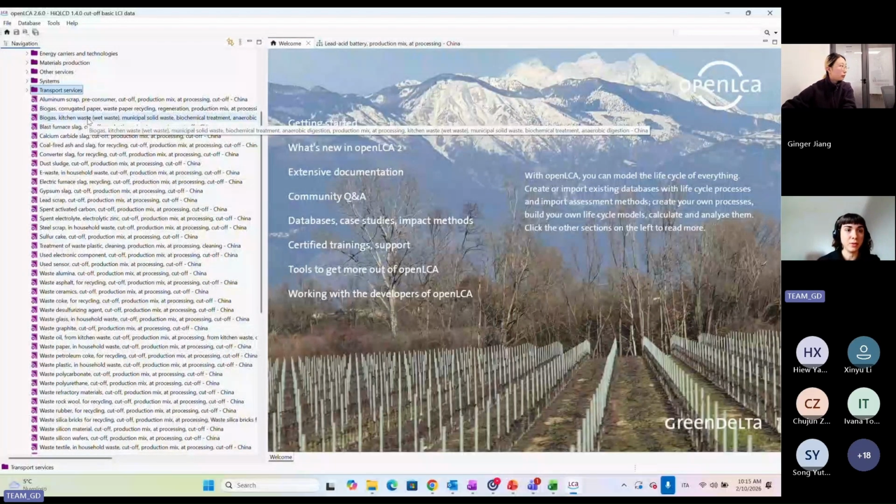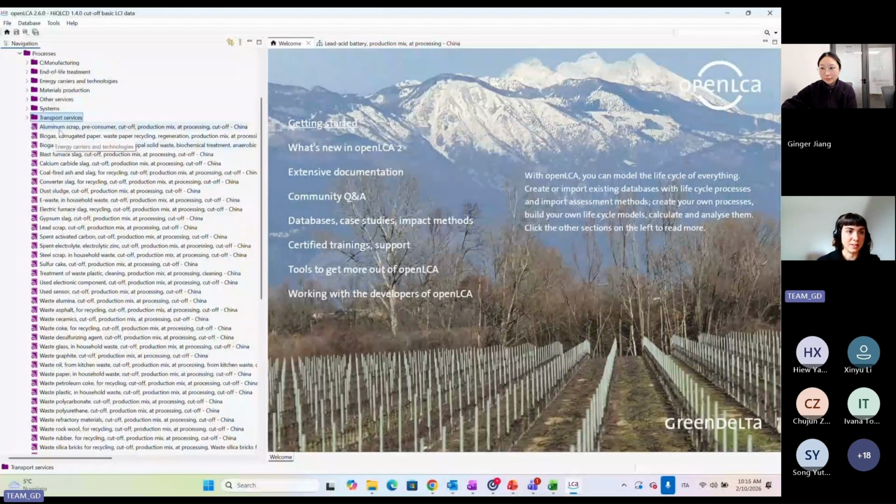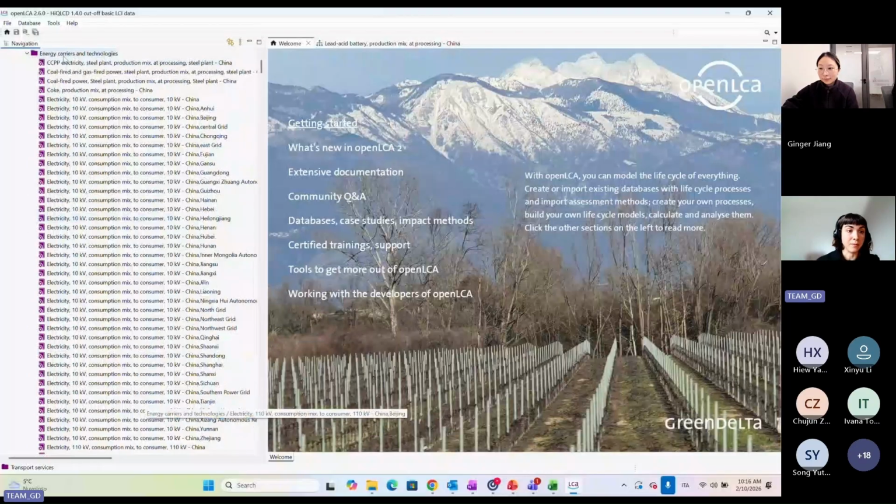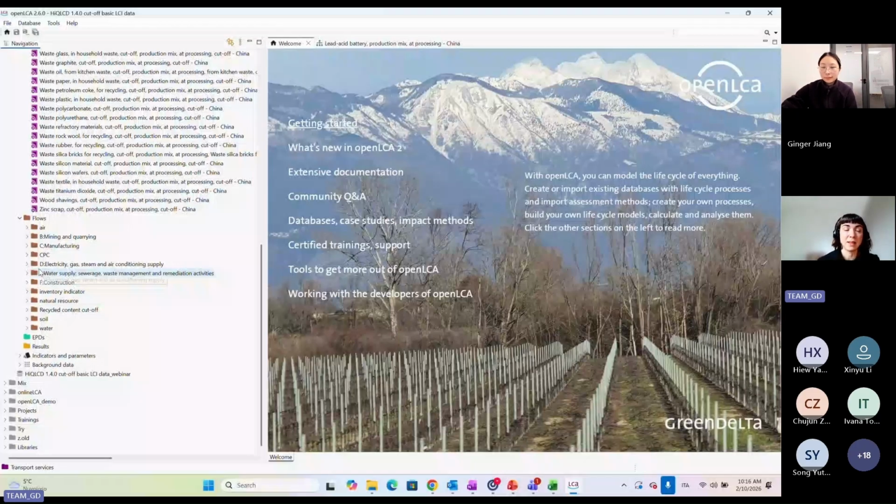And when you open the folders, you can then find the other processes, for example, all the processes concerning energy carriers and technologies. And the same can be seen here in the flows. So here as well, you have all these folders with that division, a broad division of the flows.